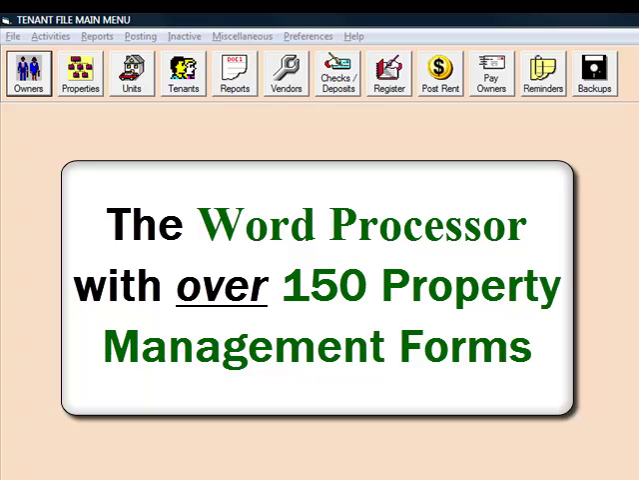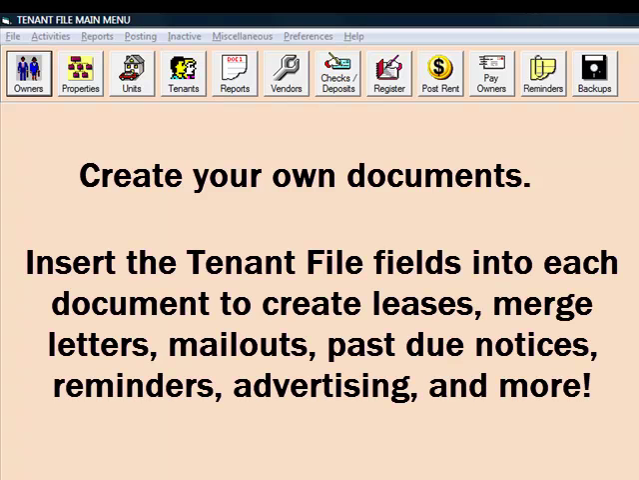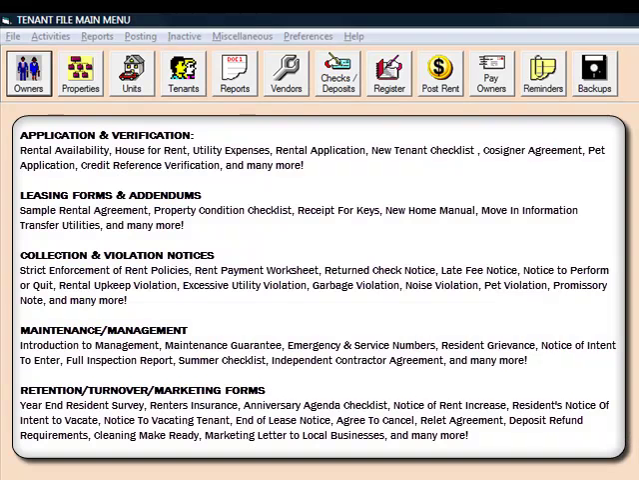Even though the main Tenant File program has numerous reports such as statements, income expense reports, cash flow reports, and much more, this option contains a basic word processor so that you can create your own documents and insert the Tenant File information directly into that document. You can use this to create customized leases, notices, mail merges, and much more. In addition to that, it already comes with over 150 excellent property management documents so that you can use, modify, and insert tenant file fields into those as well.